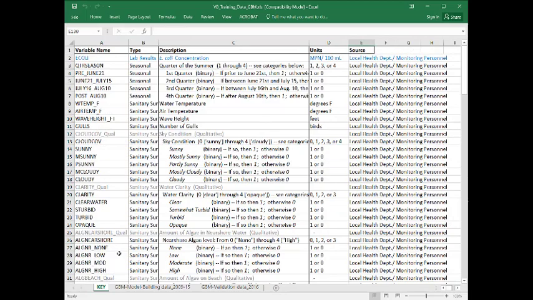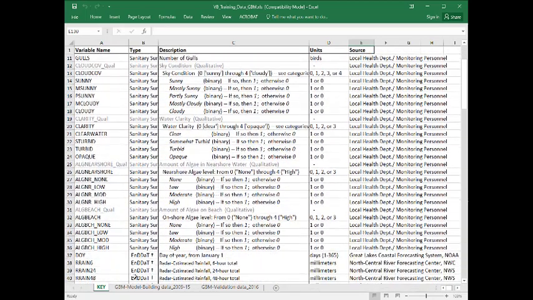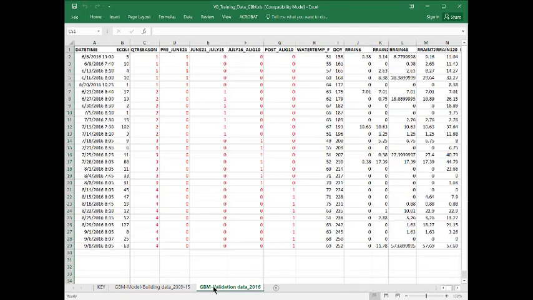Definitions and sources for each potential explanatory variable can be found in the Key worksheet. The worksheet GBM Validation Data 2016 will be used in the next module to validate the model you create in this tutorial.